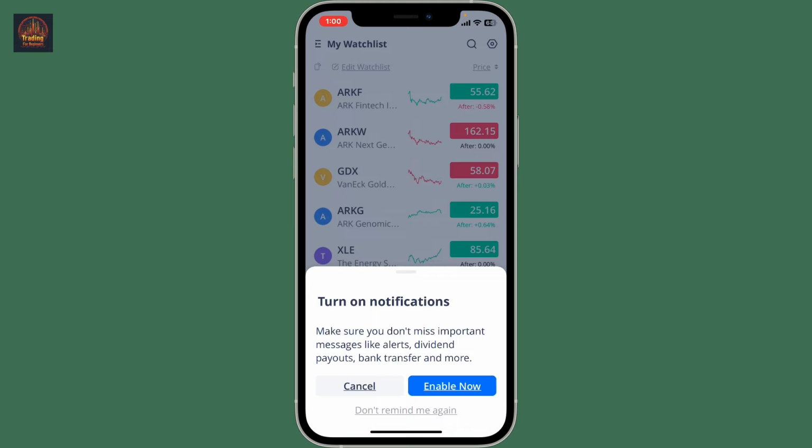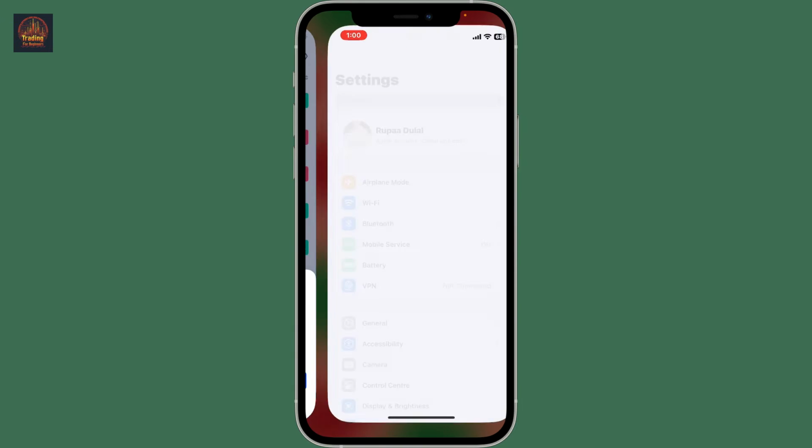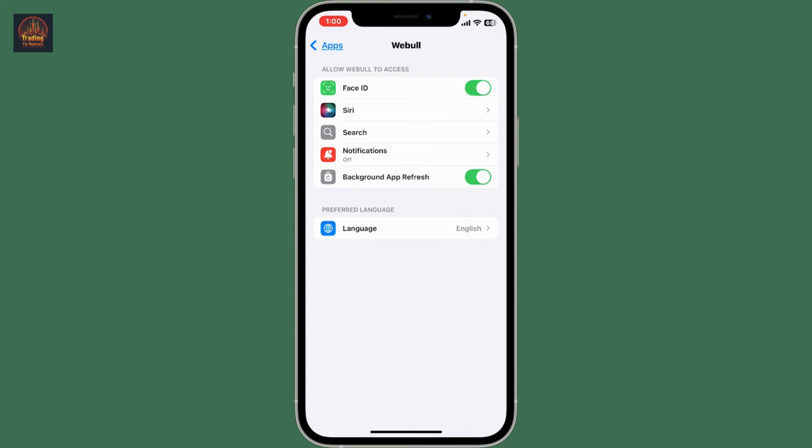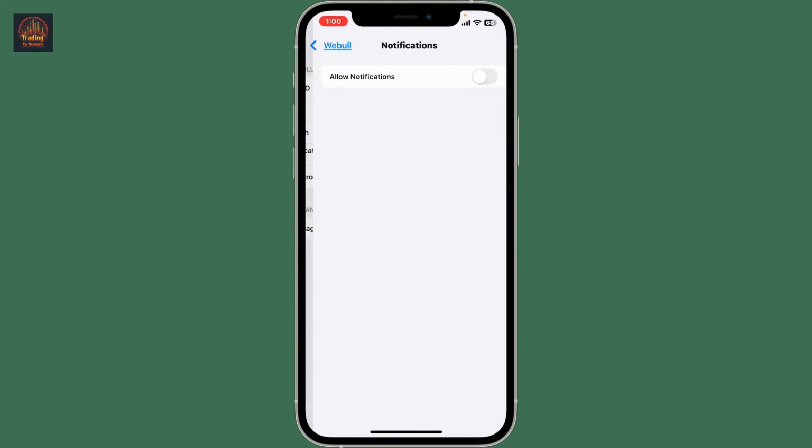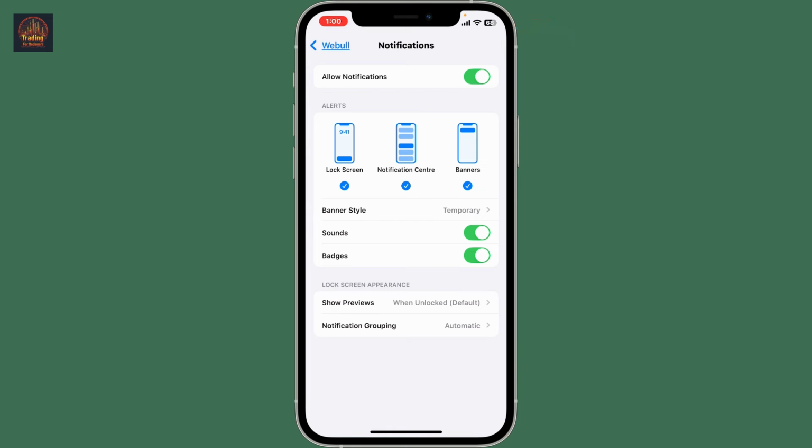To make sure you don't miss important messages like alerts, dividend payouts, bank transfer, and more, tap on Enable Now so that you can turn on the notification setting. This will now take you to this page from where you need to tap on Notifications and then toggle on the button right next to Allow Notifications.